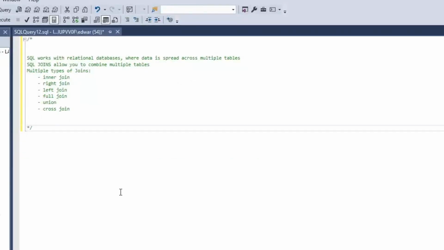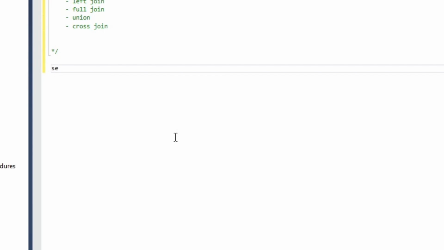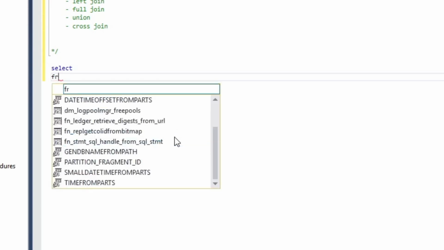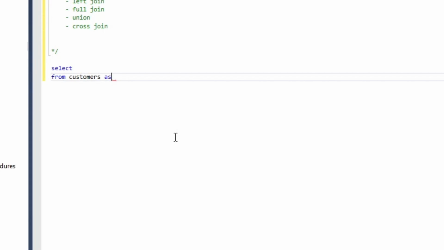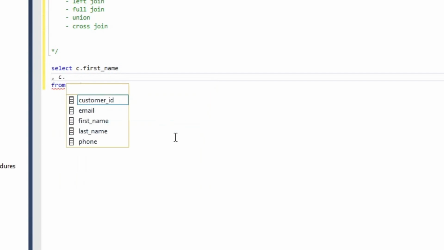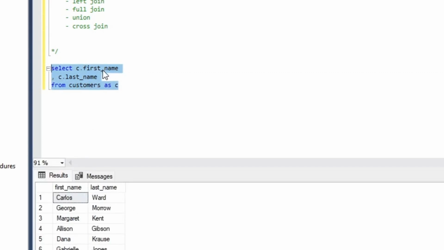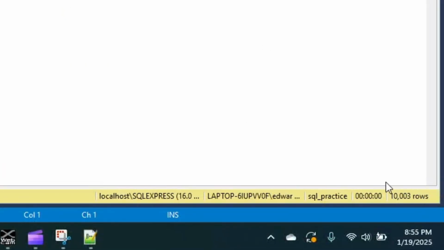In our first example, we're going to use the orders table to limit our customers table. We want to find customers and return only the names of customers that have placed an order. So let's select from customers, and we'll call customers as C, and we'll go C.firstname, comma, C.lastname. Now, if I run this, it returns all the customers, which is not what we wanted. We wanted to return only customers that have placed an order. But I want you to notice one thing. When I ran this query, I got 10,003 rows.